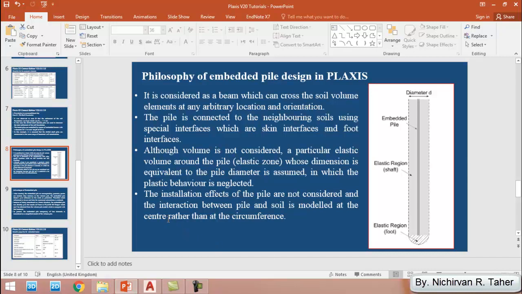Also, the installation effects of the pile are not considered, and the interaction between pile and soil is modeled at the center rather than at the circumference. Therefore, the embedded pile model may be applied efficiently in modeling the piles which are low disturbance, such as bored piles, not in case of high disturbance such as a driven pile.